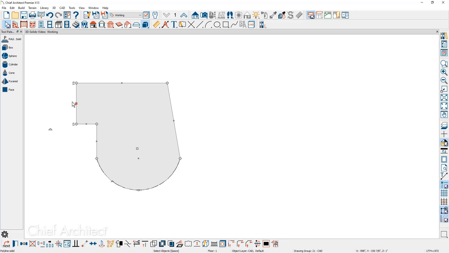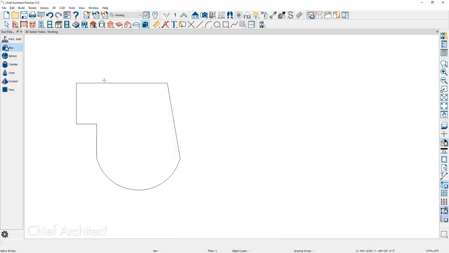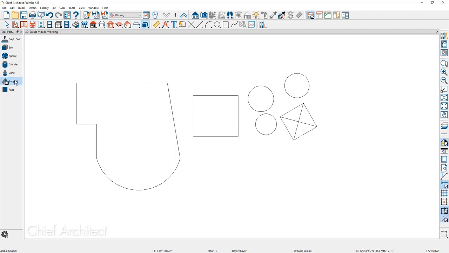The other primitive 3D solid tools we have are the box. Again, you click and drag a sphere, click and drag a cylinder, click and drag a cone. These will look the same in a 2D view. Then the pyramid, and finally a face, which requires at least three different sides to create a custom face.